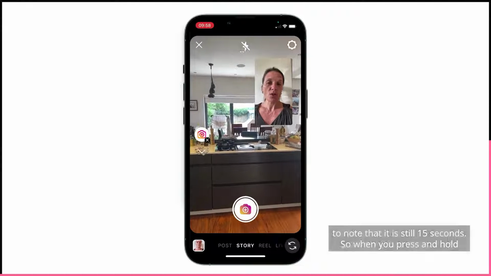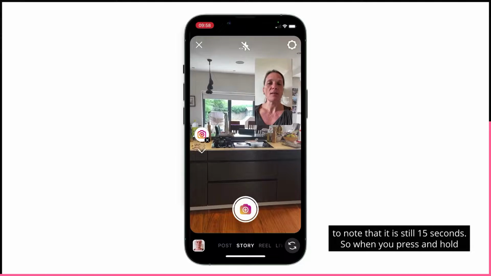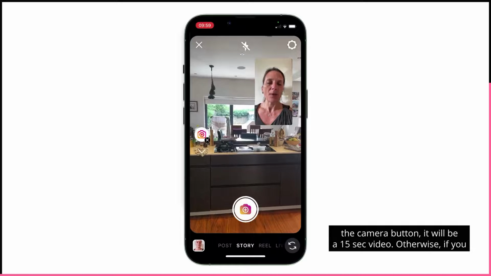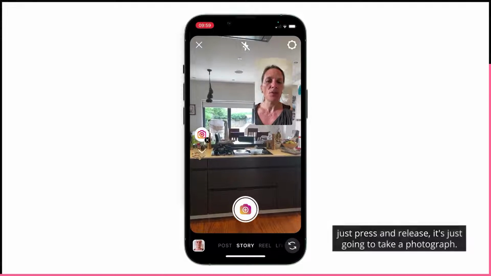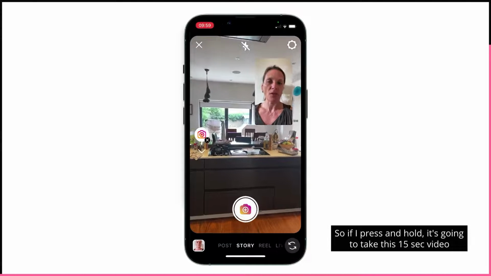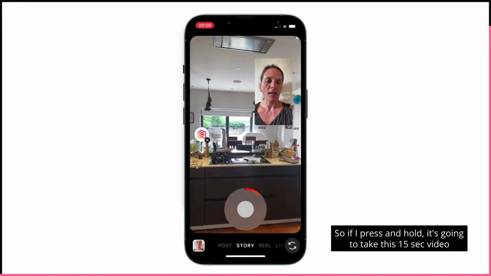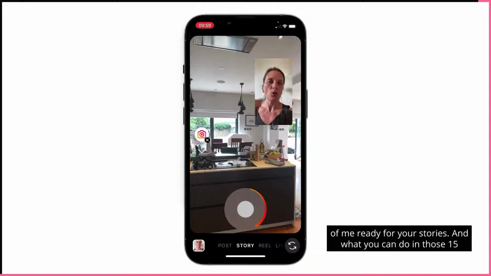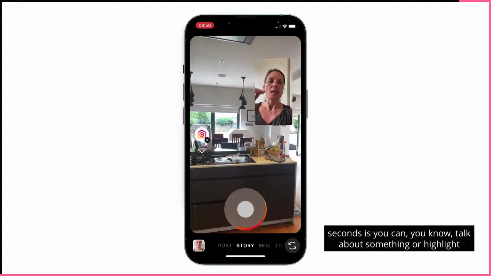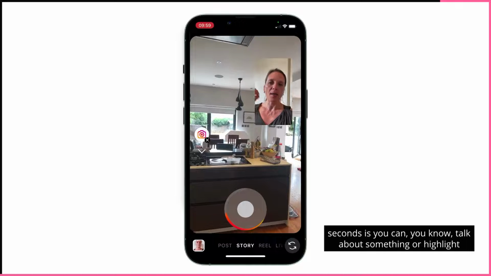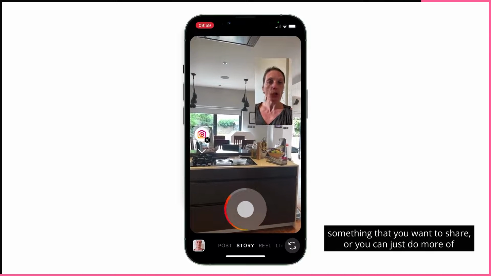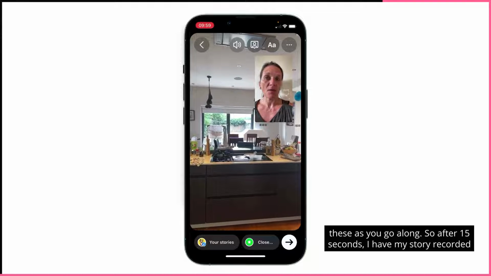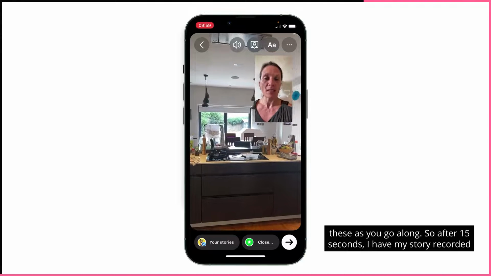Okay, so also just to note that it is still 15 seconds. So when you press and hold the camera button, it will be a 15-second video. Otherwise, if you just press and release, it's just going to take a photograph. So if I press and hold, it's going to take this 15-second video of me ready for your stories. And what you can do in those 15 seconds is talk about something or highlight something that you want to share, or you can just do more of these as you go along. So after the 15 seconds, I have my story recorded.